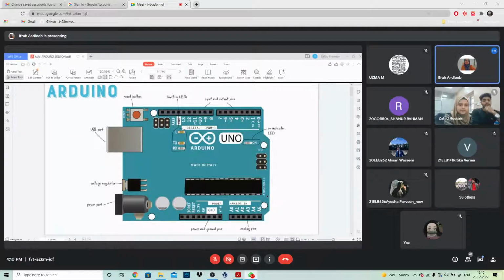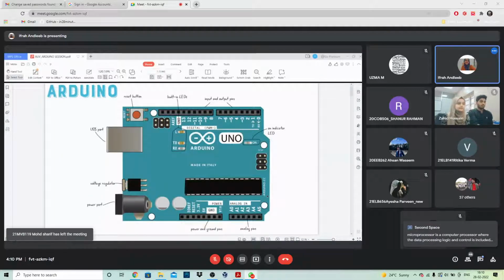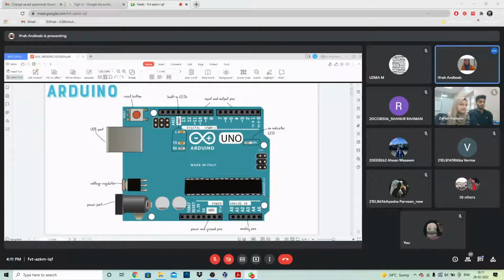Okay, so great. I think we have a response from Shanur. Okay, so microcontroller and what do you think? Microcontroller and microprocessor, are they same or are they different? Microprocessor is a computer processor where the data processing logic and control is included on a single chip. Okay, that's nice. They are different. Okay, Aisha, they are different. Definitely, they are different. Okay, great. So I think you guys know that they are different, definitely.